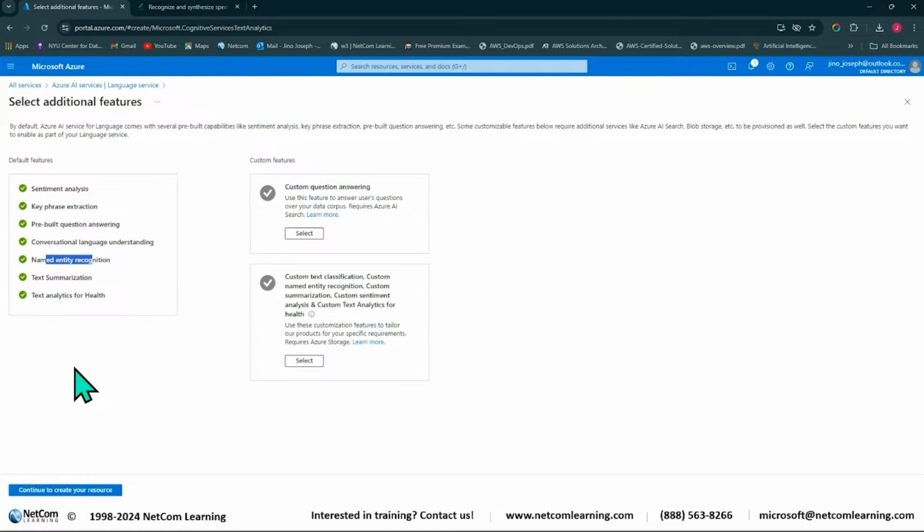So you can make use of the entity recognition capability that is available, and you will be able to extract information on those levels. As stated, you can also go for text summarization, and text analytics for health as a matter of fact, which is very much possible. Now, these are some of the default features. I'm going to be discussing this in a while, but again, there are some custom features that Azure AI language service makes available to you.